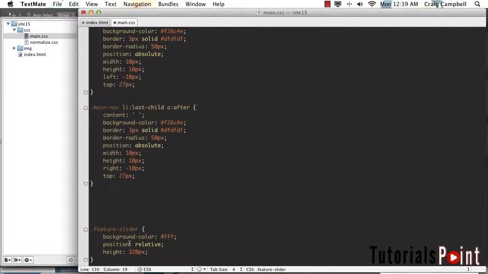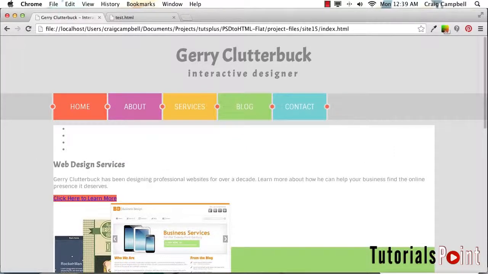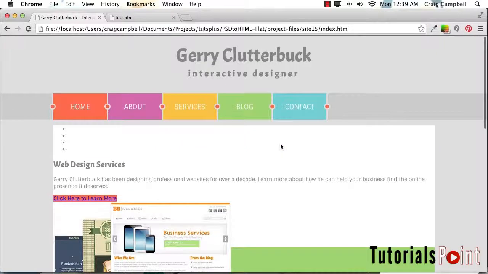Now this isn't going to change anything as far as the appearance of the page goes right now. If we refresh it, as we can see, the only thing that really changes is the height. Everything else still kind of looks the same. So now we need to go in and style and position our navigation items.